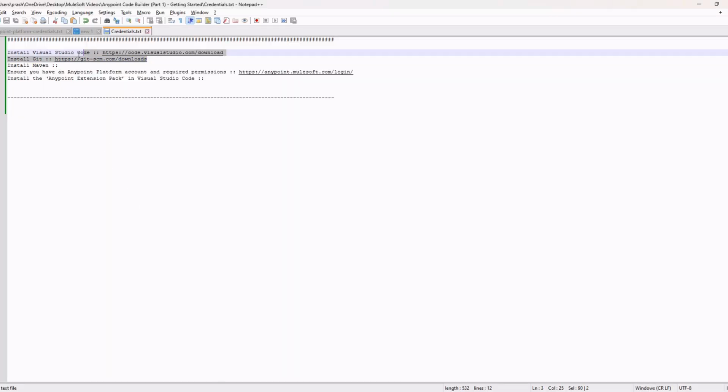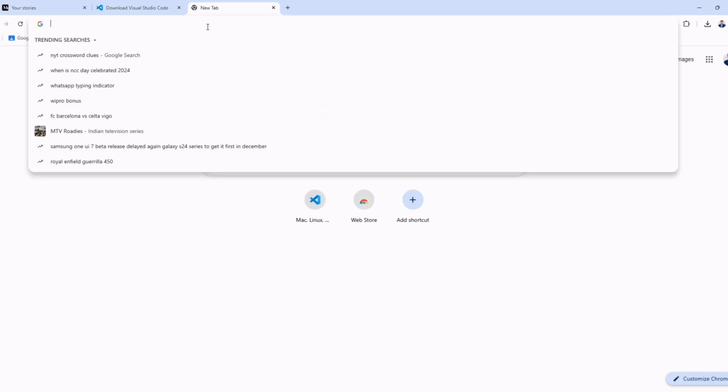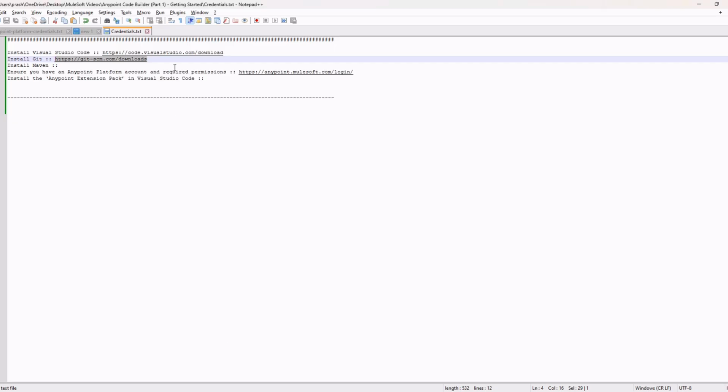Now the second thing is you also need to install Git in your system. So go to this website and you can download Git based on your operating system. For me it's Windows. I've already downloaded it, and once you have downloaded it, follow the process for the installation. And this is the second thing which you need.